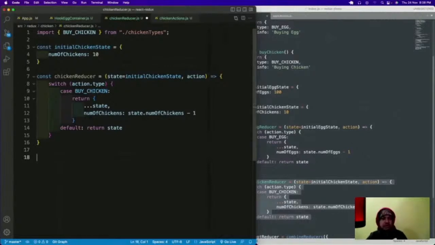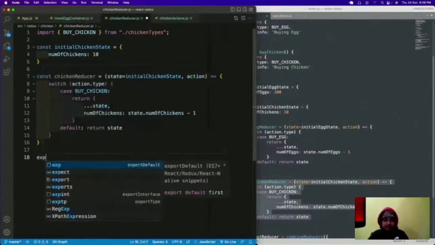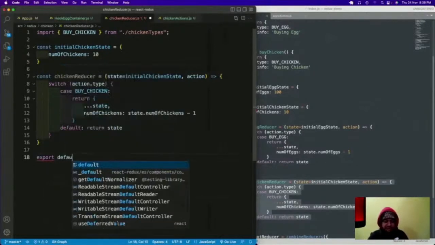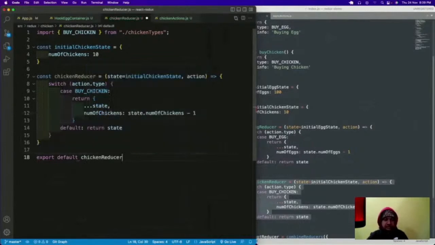Okay, so this we have done, and now you'll see how the states are in different files, and then the combined reducer will work. Export default chicken reducer. I'll save it. So this is all okay.